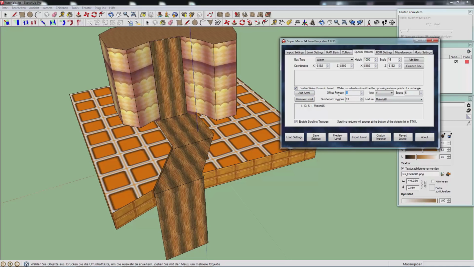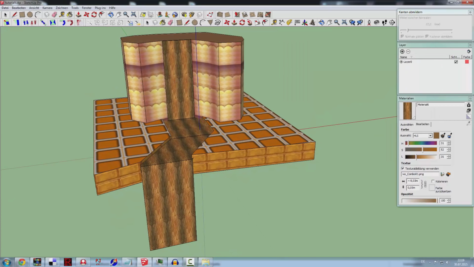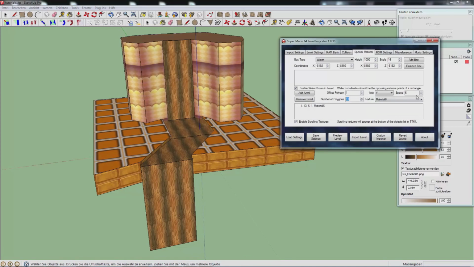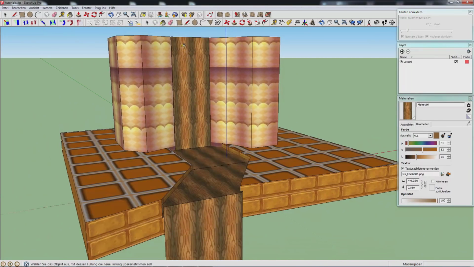Offset polygon is how many polygons to skip. We want all of them to scroll, so 1 is the lowest. Number of polygons is obviously how many. Axis is: does it scroll downwards or to the left? Speed is how many UV coordinates it scrolls every frame. Now it would just scroll on Y downwards.